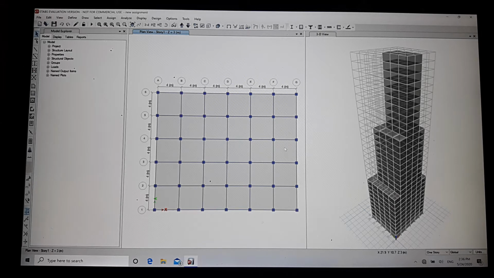Today, I am going to design a seismic resistant tall building. We will design the seismic resistant tall building by two methods. Number 1, response spectrum method. Number 2, time history method.